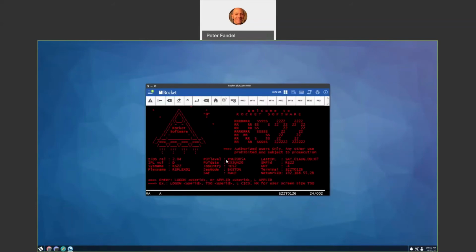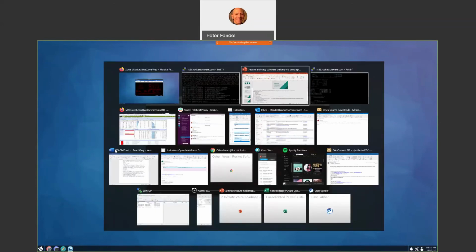So the Blue Zone Web has hotkeys and scripts, recording capability, et cetera, a bunch of features not available in the free emulator, which is why I wanted to download this. And that's it. So any questions for me?